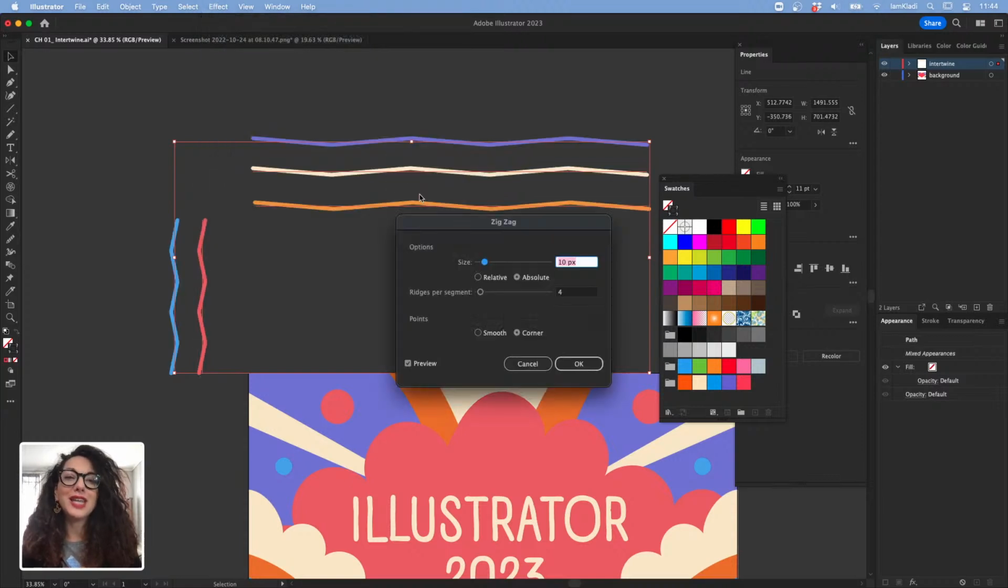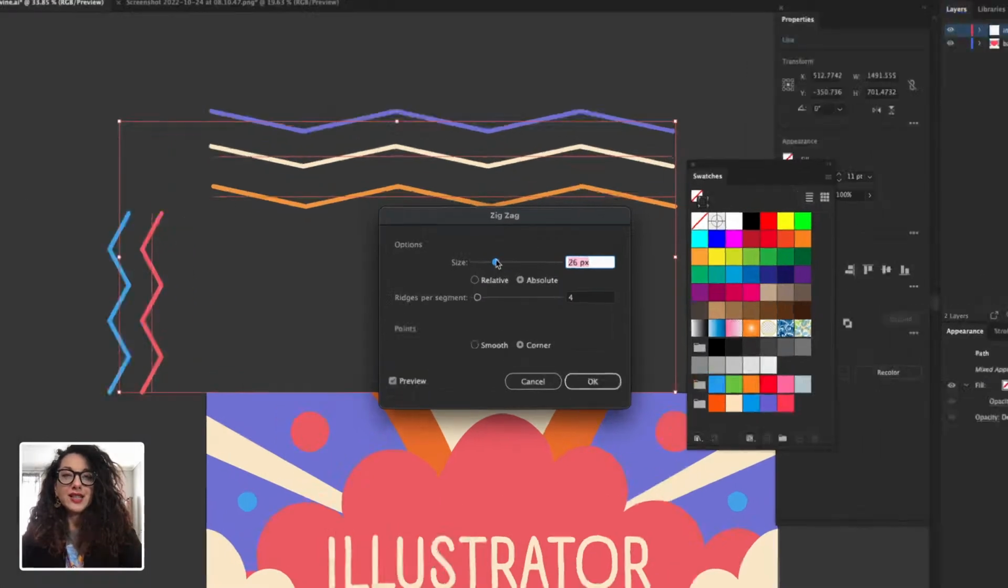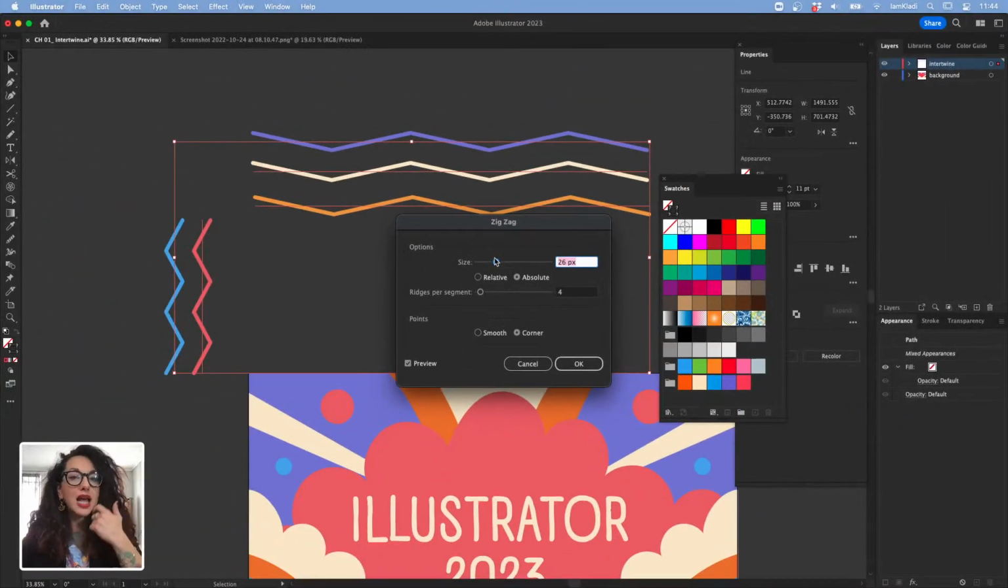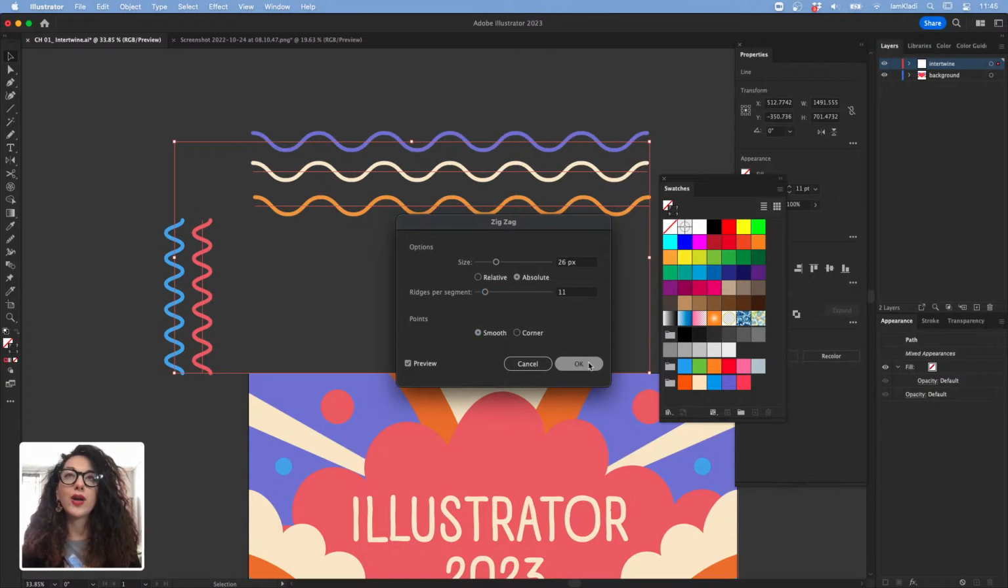By doing so, we will be able to apply a zigzag effect to all the strokes that are selected. You can see that the Zigzag panel will pop up. Here it is, and it allows you to select the size of your zigzag and also the number of ridges that you want. You can keep the points as corner, or make them smooth waves. That's completely up to you. And then you can click OK to apply it.